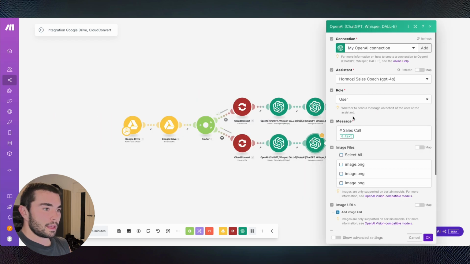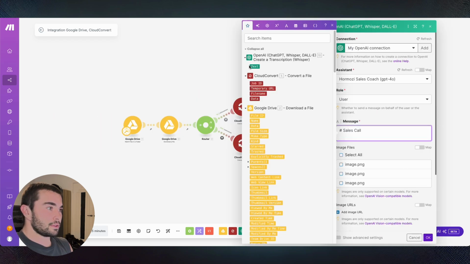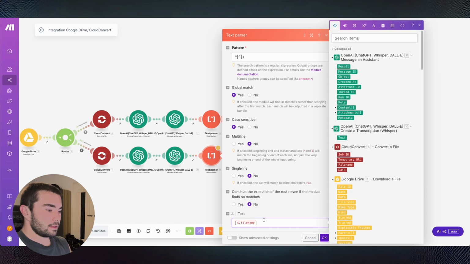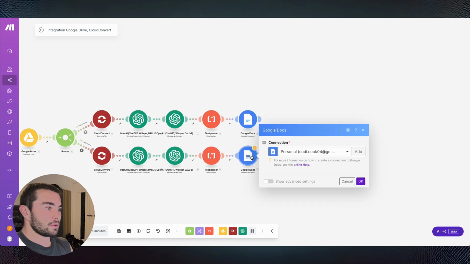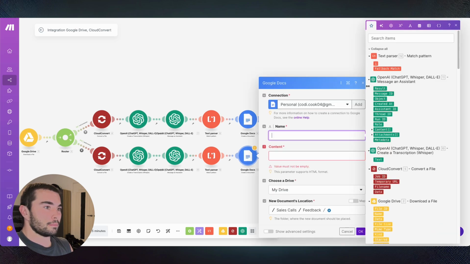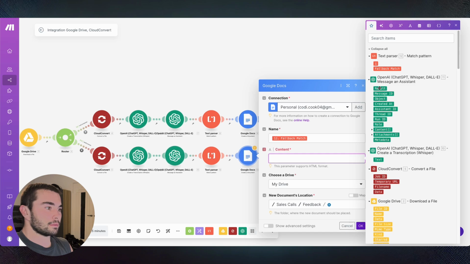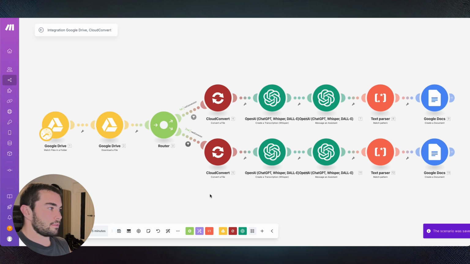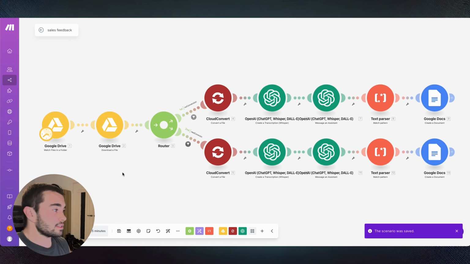And then again, change the value here. And then this one, same thing as well, getting the right value, and then putting in the values for this one. There you go. Cool. Save that. Give it a nice name. Sales feedback. And there, that's that done. We've created our automation. Now let's go ahead and test it.